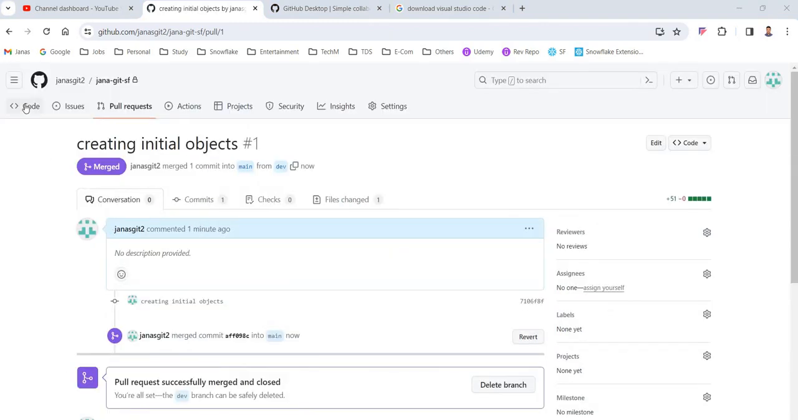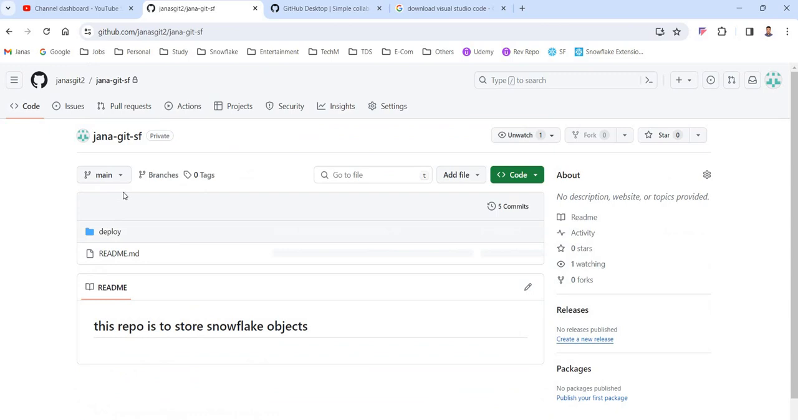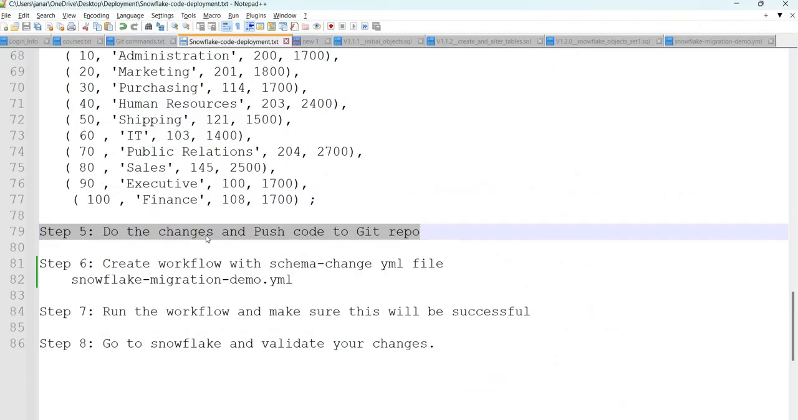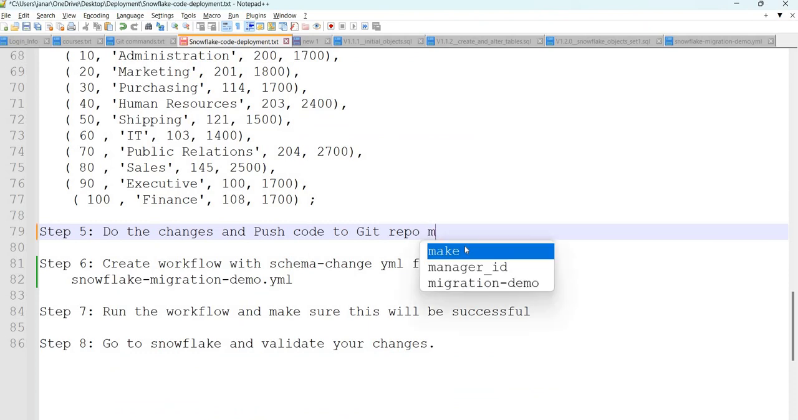Now go to this code page again, and now you can check in the main branch. You can see the deploy folder and you can see the initial objects.sql file. Now we are done with step 5: do the changes and push code to the Git repository, that is the main branch.